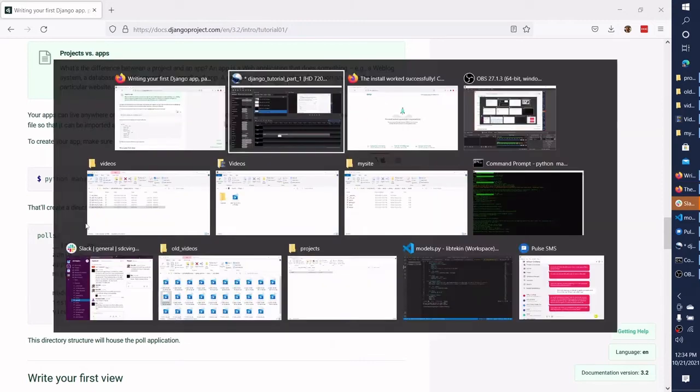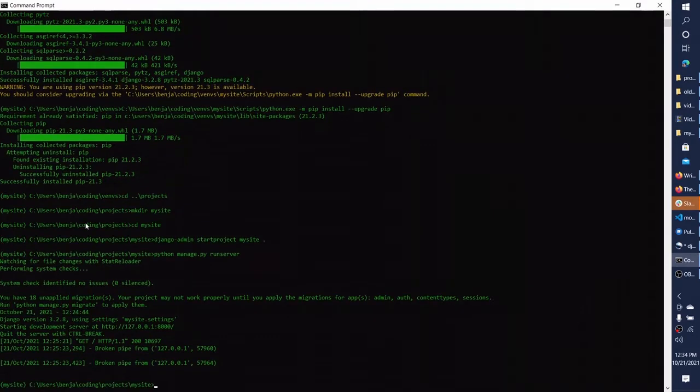So what we're going to do is go back to the command line, back to the root folder, and I just hit Control-C to exit out of the development server. Back to the root folder, and we'll issue the command. The command is python manage.py startapp polls.